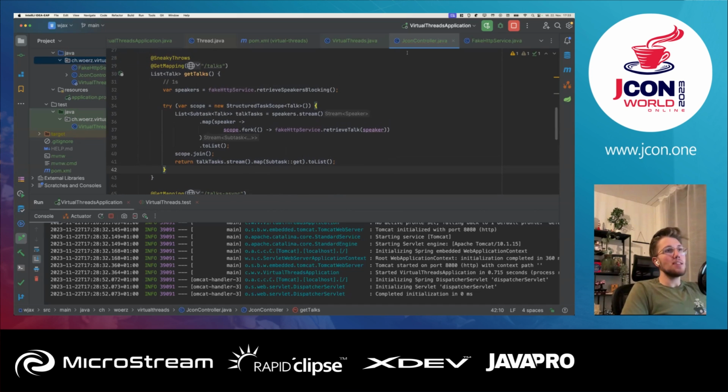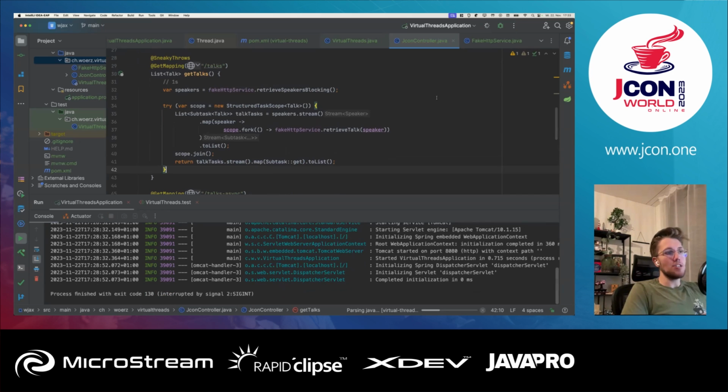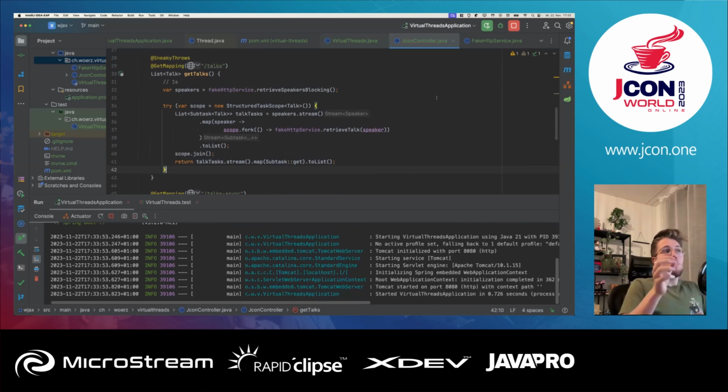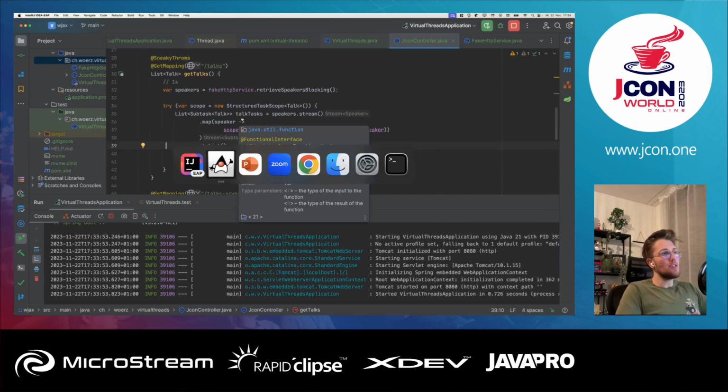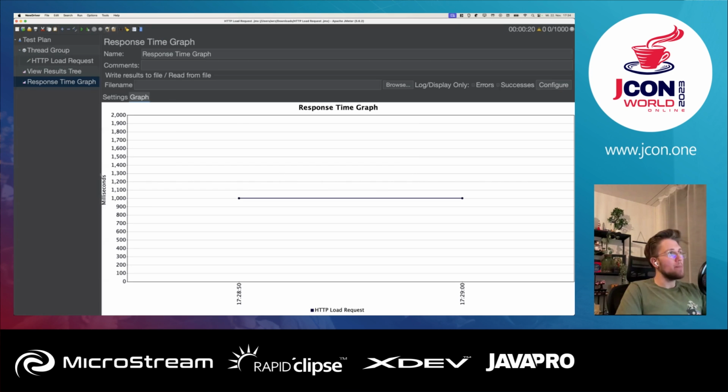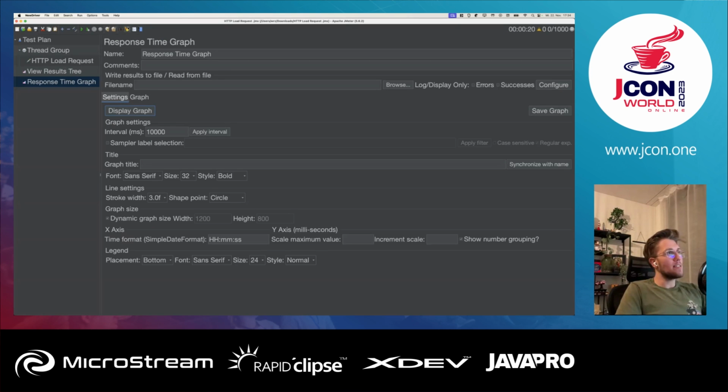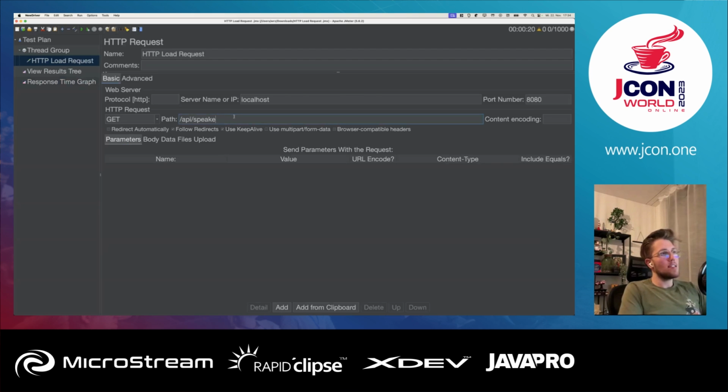Now we just restart our application. What we hope for is that we take 1 second for the speakers and half a second to run all these retrieve talk requests concurrently. So let me show you back in JMeter here. We remove all that and we just call the /talks API. And let's just run it.